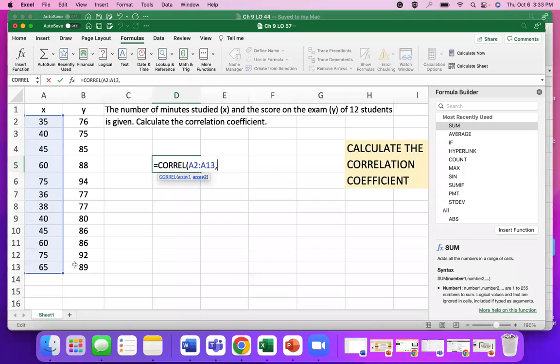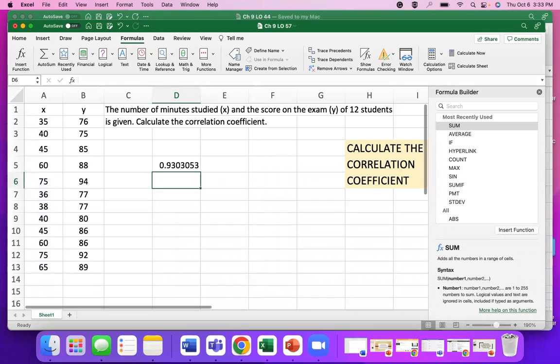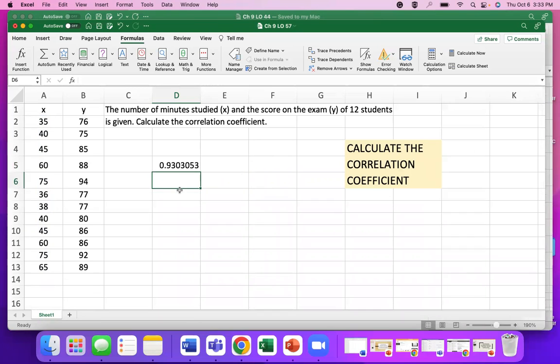So then I put a comma, and now I need array 2. So that's B2 to B13. So I just type that in there, close my parentheses, and hit enter. So the correlation coefficient is 0.930353. This is pretty close to 1.